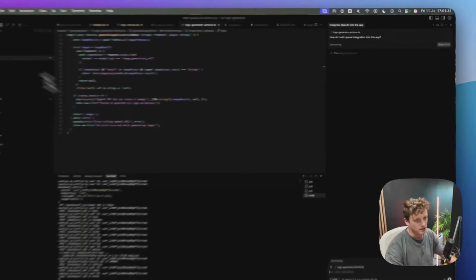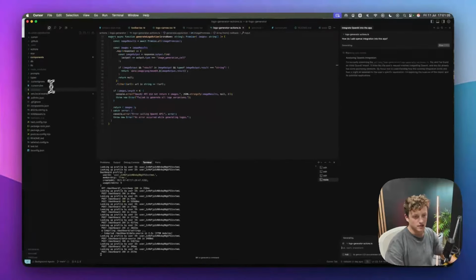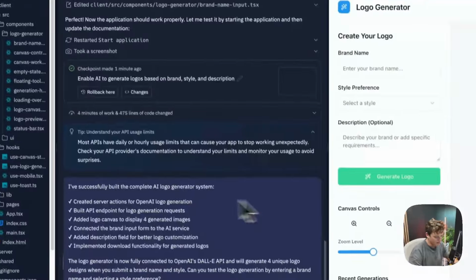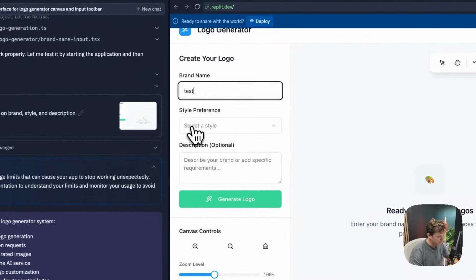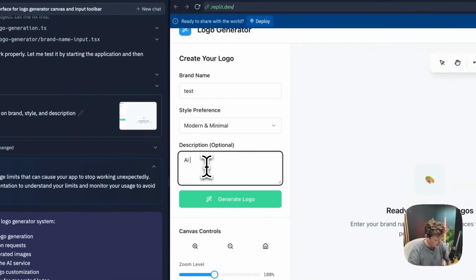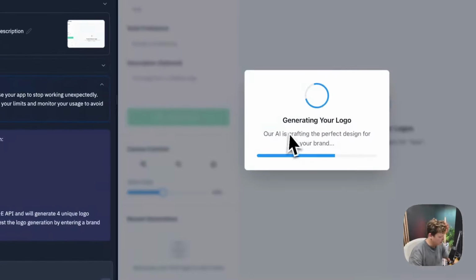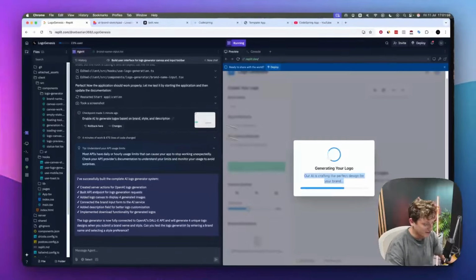And what it's going to do is understand the complete file structure, and it'll probably tell us that we need to add the API key to the environment variables file. While that's loading, we're going to come to Replit and see. So enter our brand name, so test, style preference, description, AI image for a chatbot, and then generate logo. AI is crafting the perfect design for your brand. So it looks like we might be able to actually get this working with Replit, because we did give them the API key. Lovable, we've hit a brick wall.